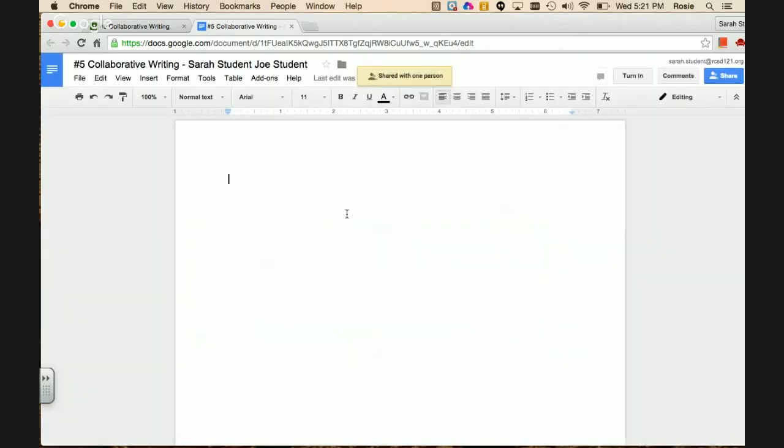So then Joe's going to go to his Google Drive and his Shared with me folder, and he's going to be able to find it. So this is a rainforest project. And this was for Sarah and Joe. So they're going to keep working on this together.